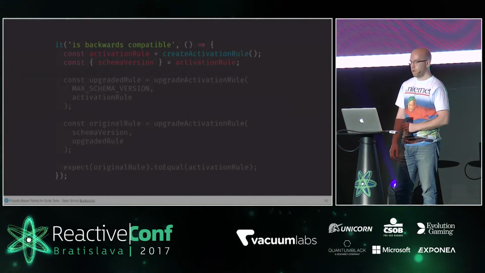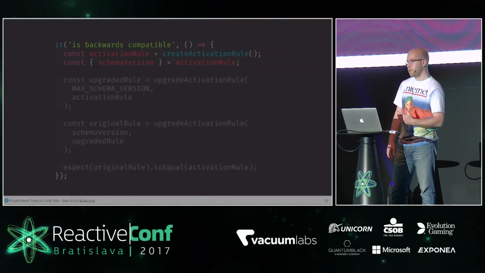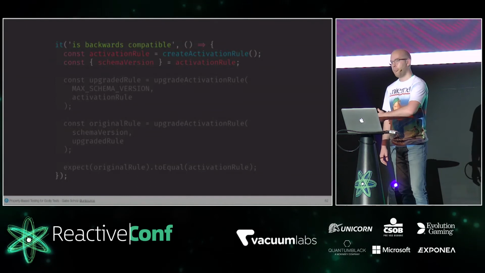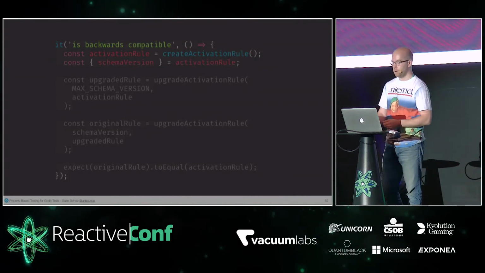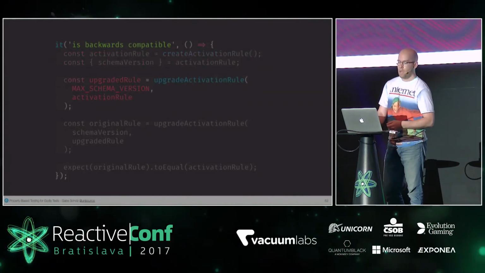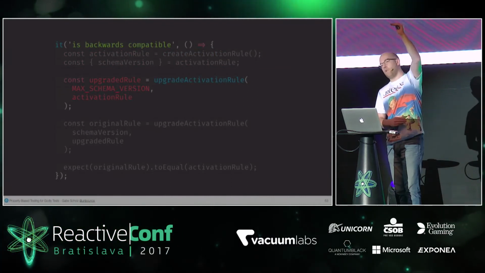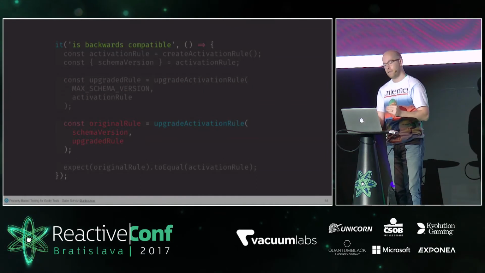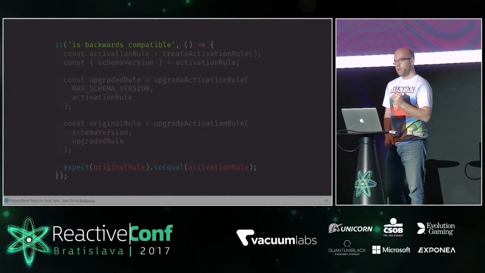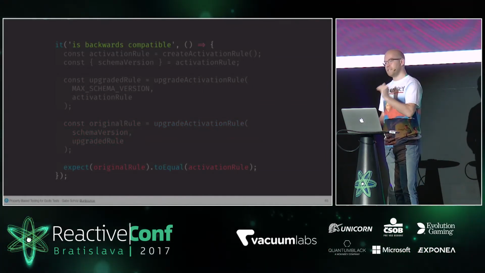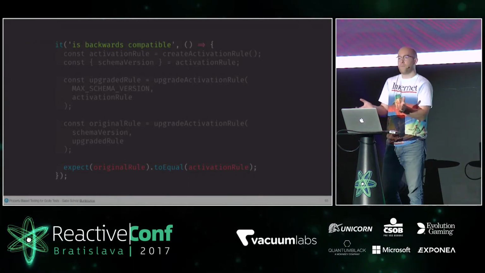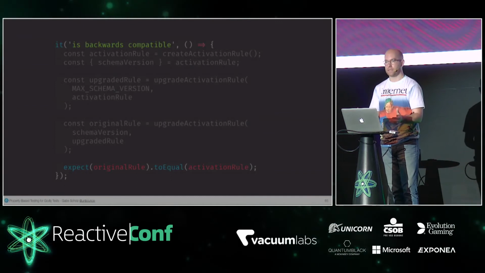And so, okay, if we write a test for this, we do have a property, and it's that this needs to be backwards compatible. So if I generate a random activation rule with a random version, and I upgrade the activation rule all the way to the max version, the latest one, and I downgrade it back, then the upgraded, downgraded one is the exact same as the original one. And this is a perfect candidate for property-based testing.